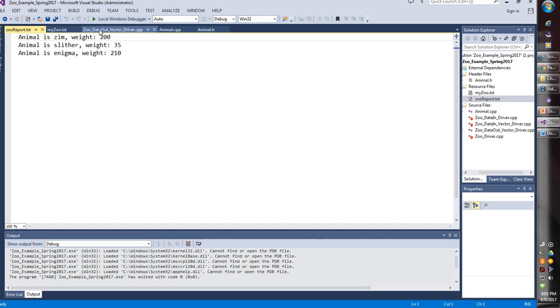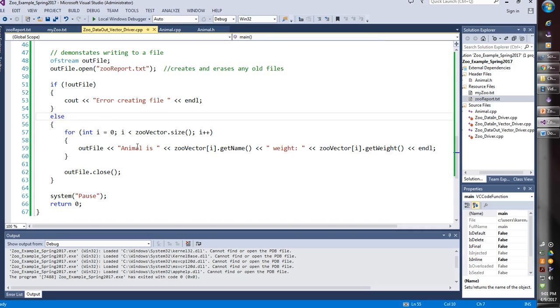So that gives you an example of how to write out to a file, and in your semester project you will be doing an end of the month report, or some type of report that you'll have to report out and write out to a file.